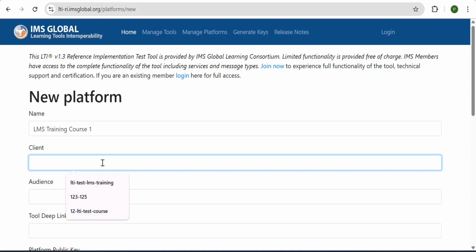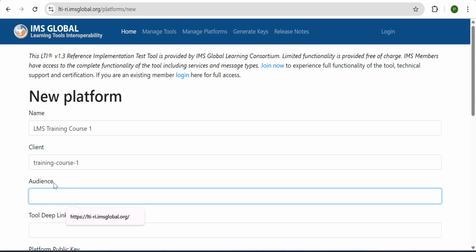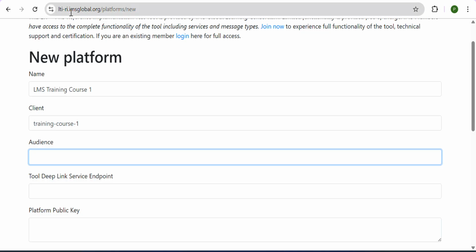Let's give it a similar client ID. In audience, we would give the same URL as we are registering both platform and tool in the same site. So our tool is on the same URL. So I would give the same URL in audience.